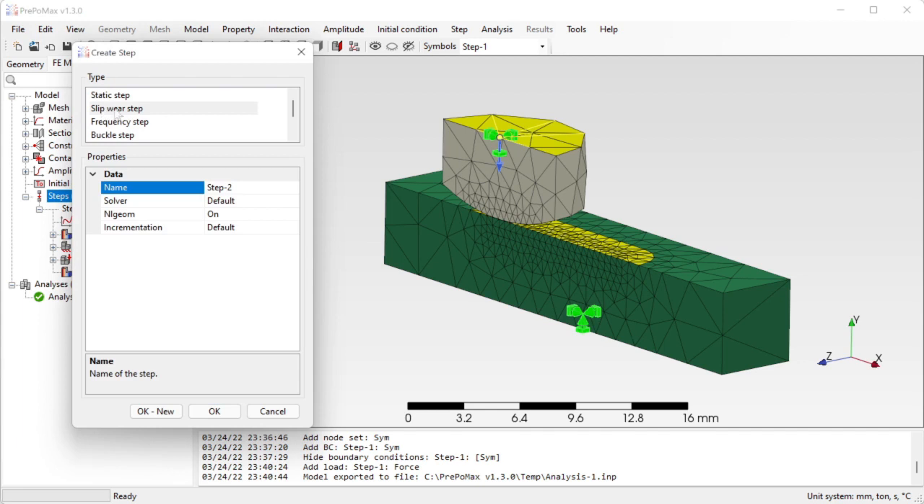It's actually the same step as a static step, only that the software will compute the wear variables only in this step. So you cannot use static step and compute wear. You have to use a static wear step and tell the software to compute the wear variables. So I will call this step step wear.